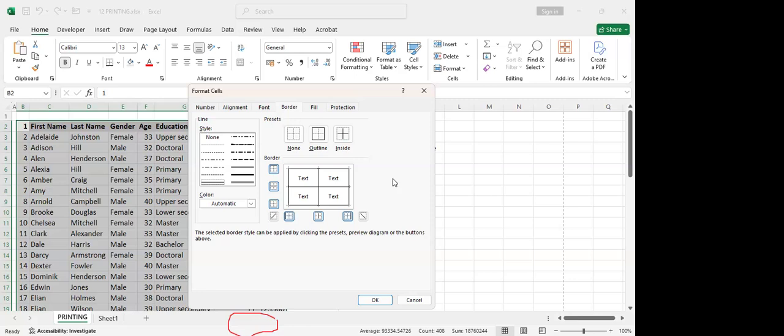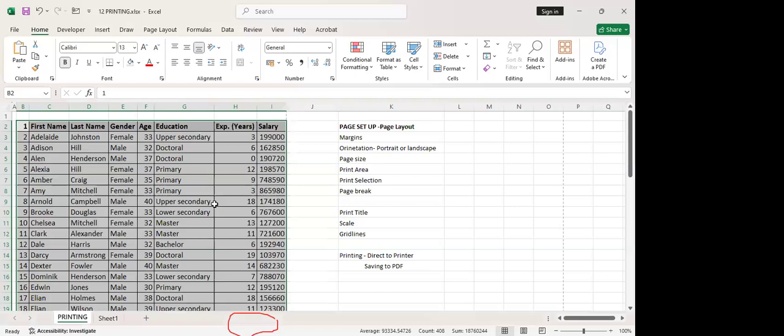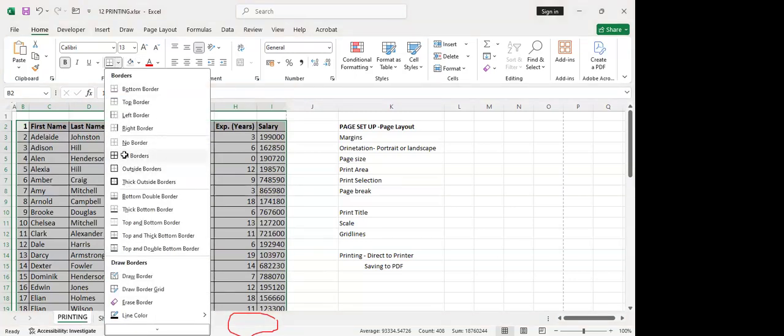So I've clicked my outline and inside, and I click OK. And suddenly all my borders appear. Do we have this? Have we added our borders? Of course, the first way is to click on the shortcut on the screen and say all borders.